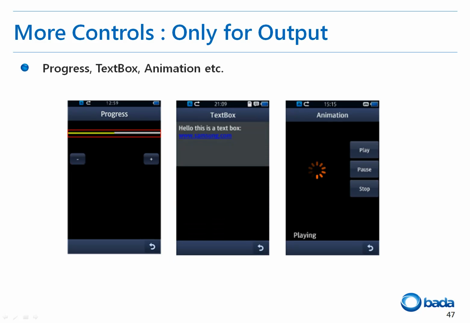There are a few controls which are meant only for display purposes and which do not accept user input. For example, progress, label, animation, etc. The progress control is used to indicate the progress of an operation to the user. The progress is a horizontal bar, very similar to a slider, except it's generally non-interactive.